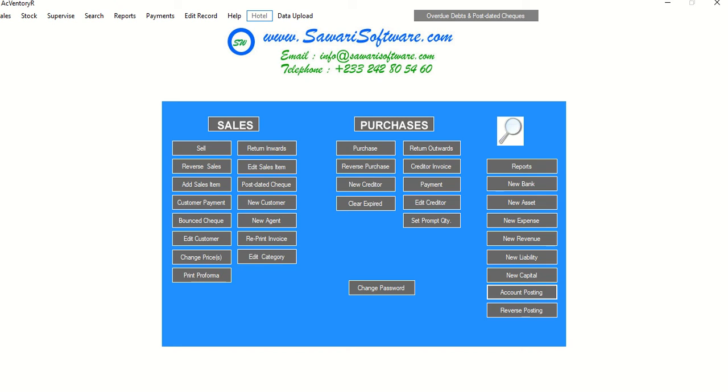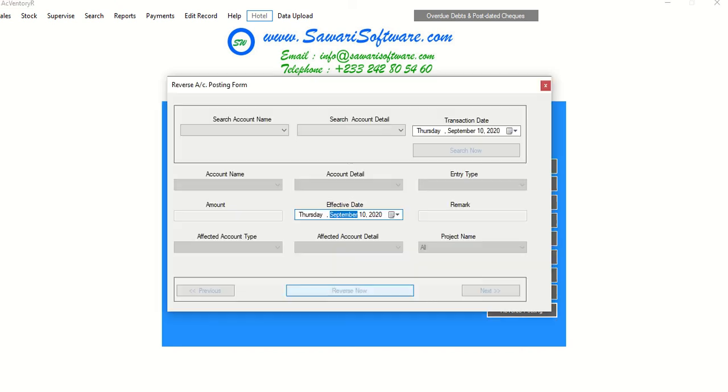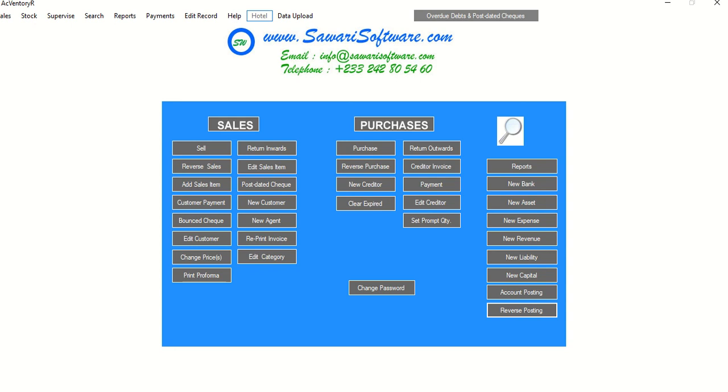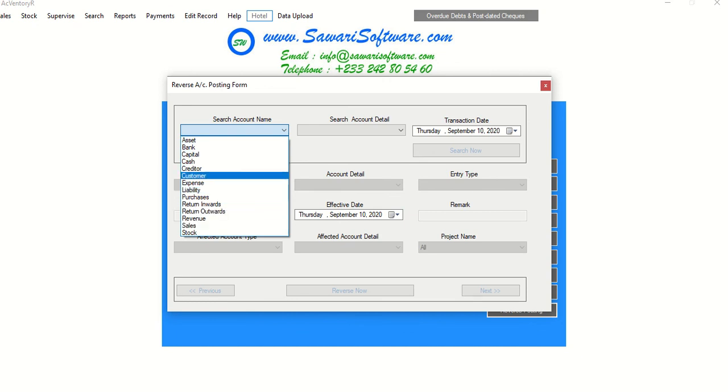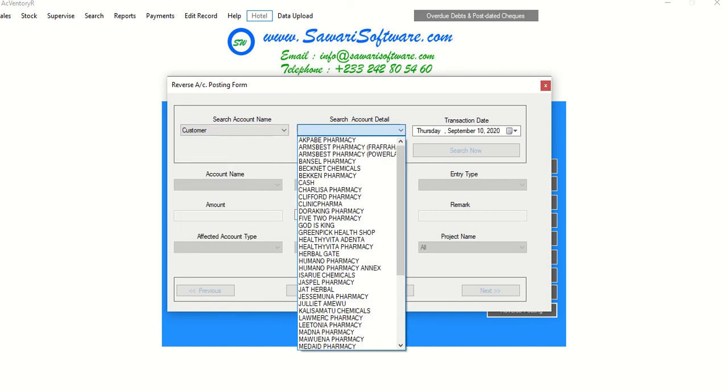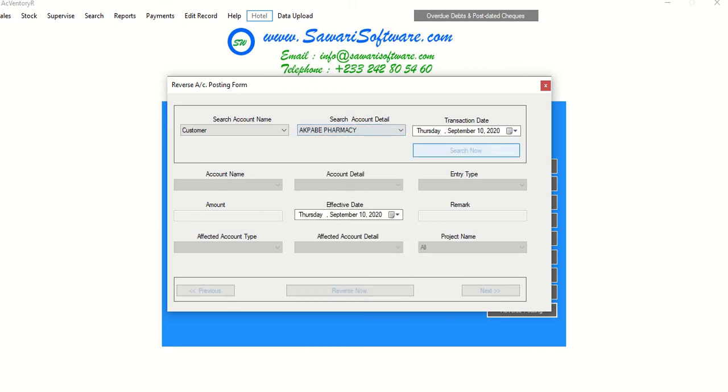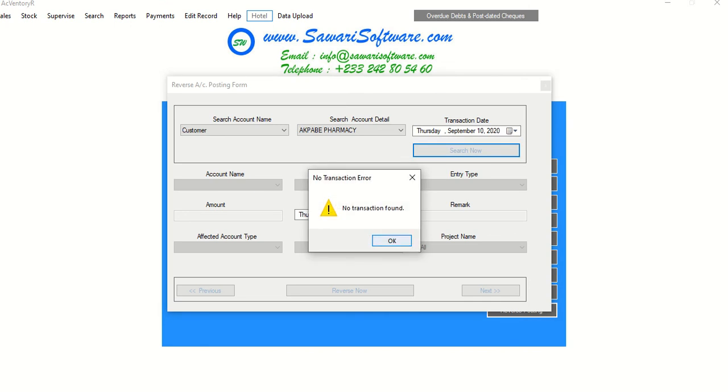You can also reverse a transaction that you've posted through the double entry system. The form for that is just below this. You have reverse posting. So first, you search for one of the accounts involved. Let's say a customer's account, a particular customer, the date of the transaction. Let's say today's date. If that's the case, there's no transaction matching this date.